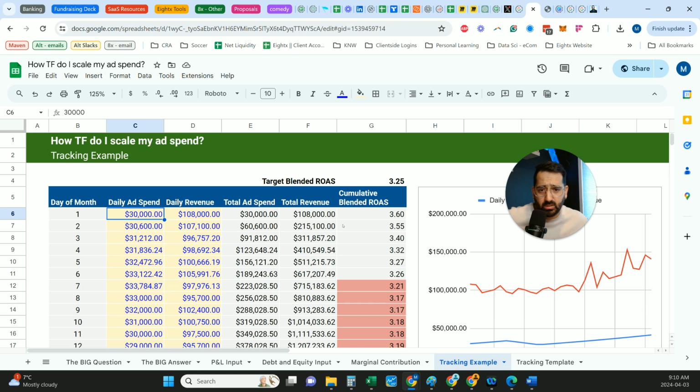As you would imagine, your cumulative ROAS, so cumulative being, this is your total ad spend just for one day. This is your total ad spend for the prior 5 days, including this day, and total revenue. That's how we manage this, the cumulative blended ROAS. So what we're going to do is every day drop these numbers in.